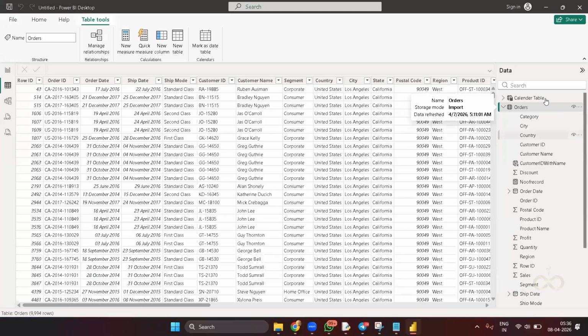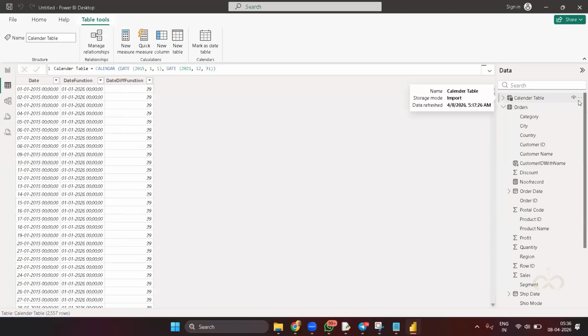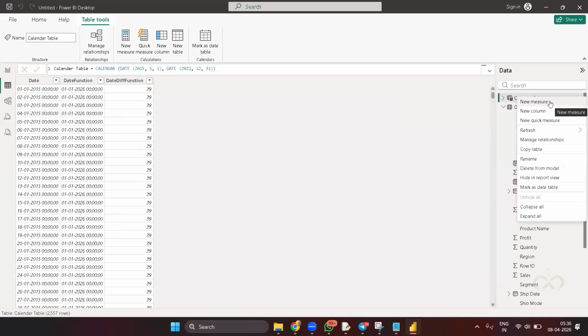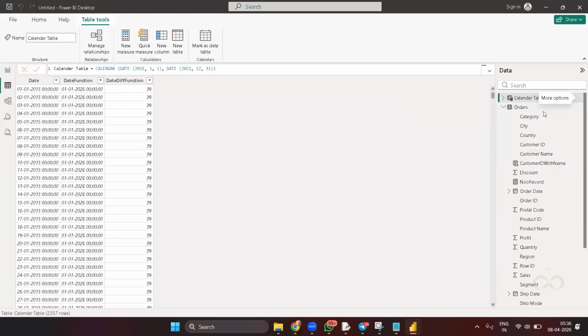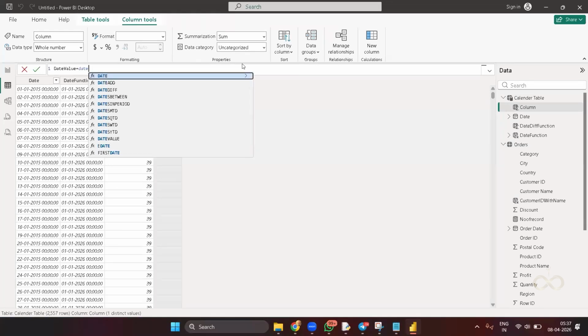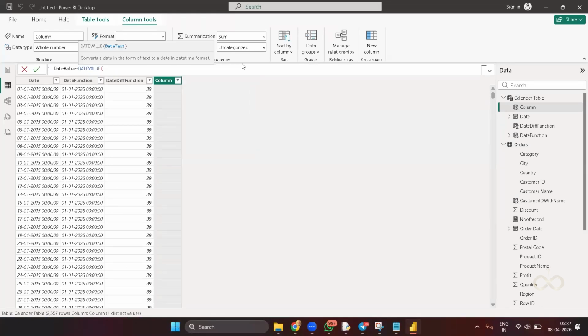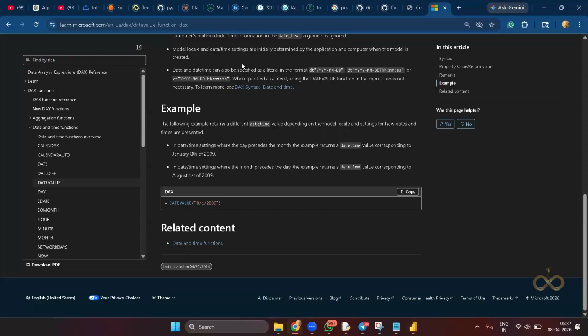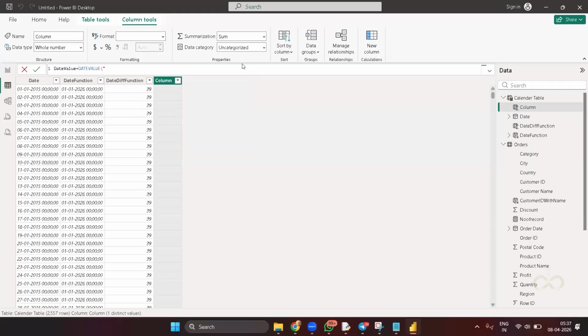So let's create a measure here. Again, in the calendar table, new column. The column name is DateValue, and the function that I'm passing is DATEVALUE. And then you can provide the date. So let's suppose I'm providing a date value inside that, in a text format.